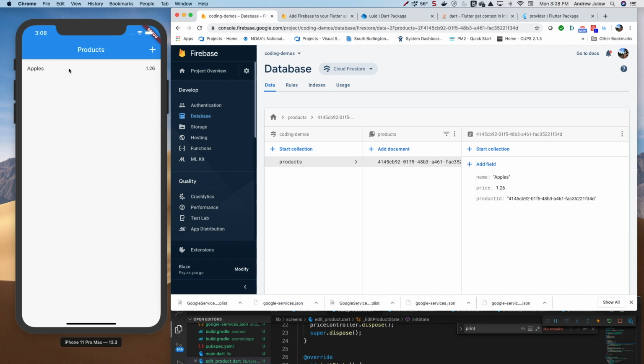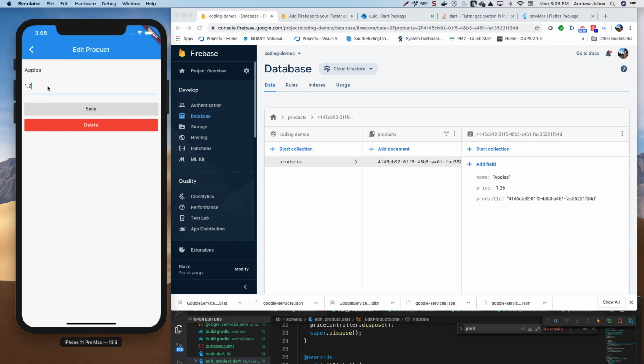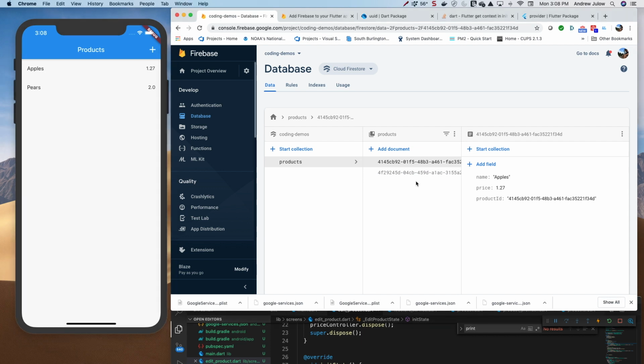All right, so there's our product, our apples. We change that to $1.27. We will immediately see it update here in the database. Bingo. If we go to add a new product, we are hoping that it recognizes that it's a new product. So we're adding pears at $2, and we see a new record with pears at $2 right there. So we have our CRUD. We just need the D to do CRUD. So last step is to delete.